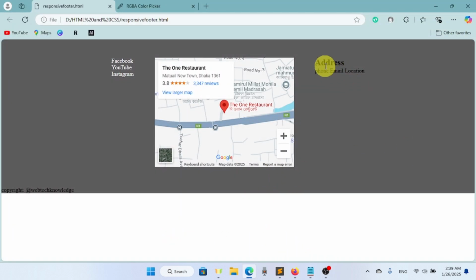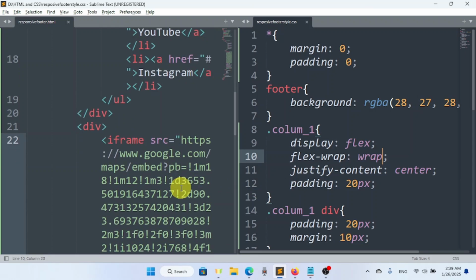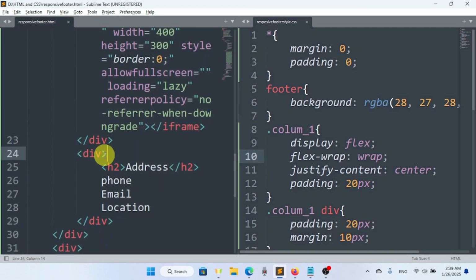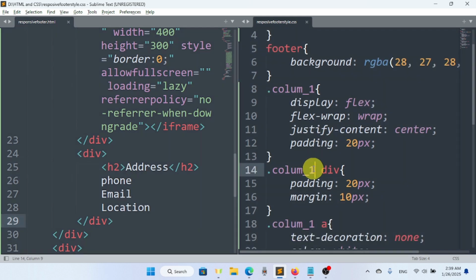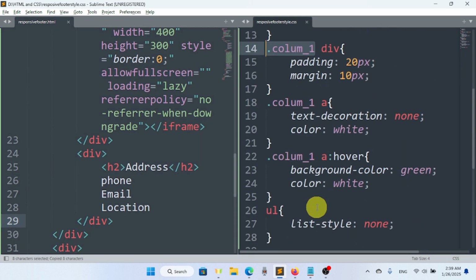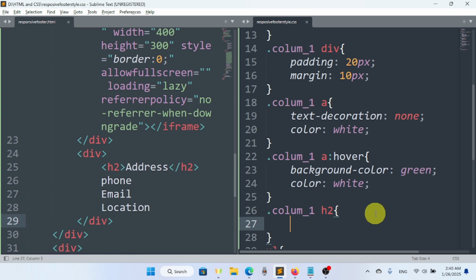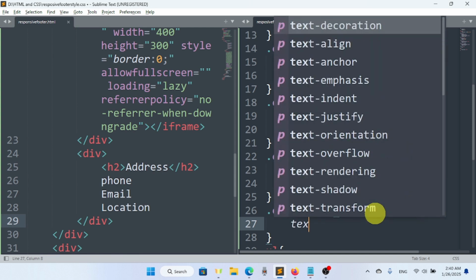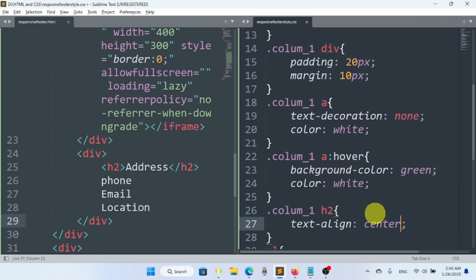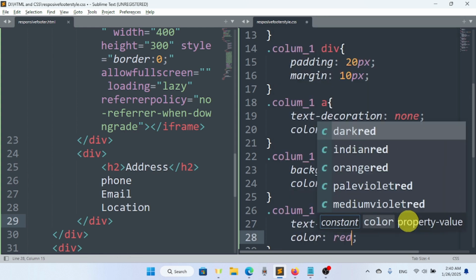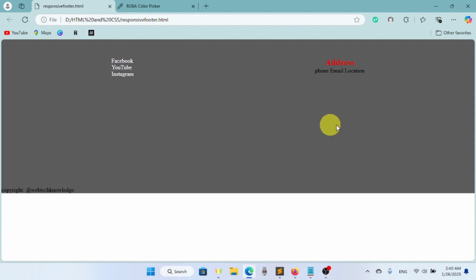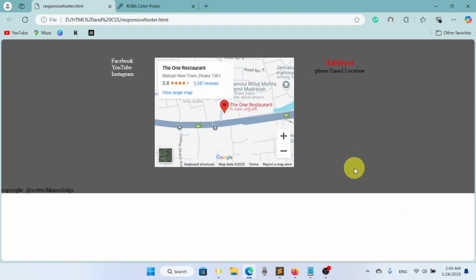And now we will work on the address section, I mean address column. So we are in the next column. In the third column, here you can see we have H2. So I will say here column 1 H2. Here I will say text align center. Maybe we can change the color to red. If I refresh, here you can see we have changed the color of the address.